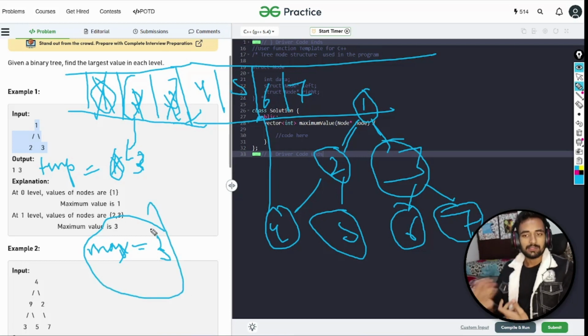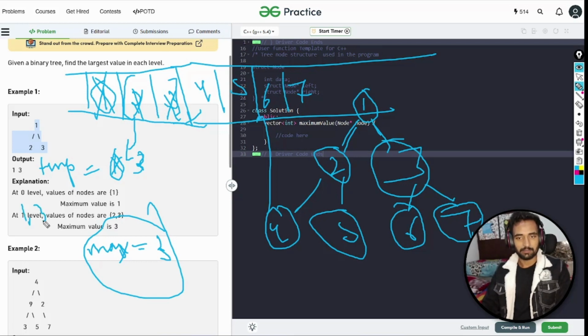So now at the second level 3 is the maximum. At the first level there was 1, at the second level there was 3. Let's insert them into some variable or an array. Okay, so next, this is the third level we are going to traverse.